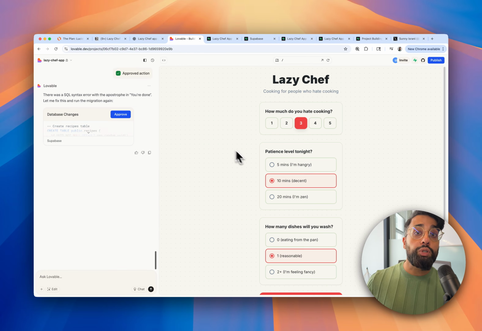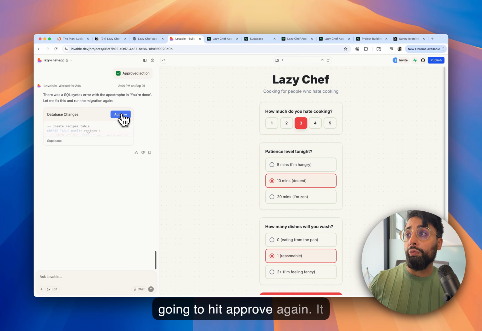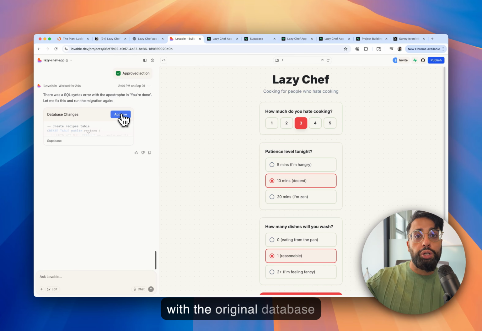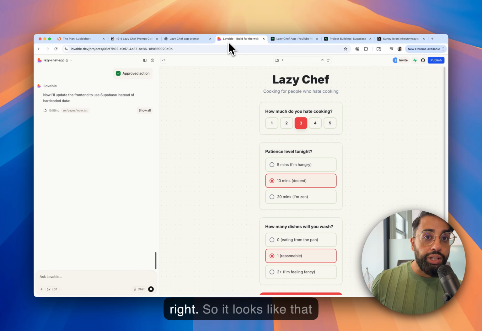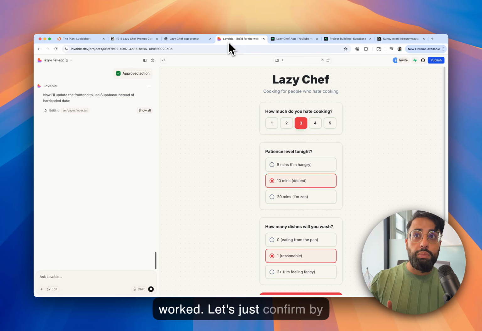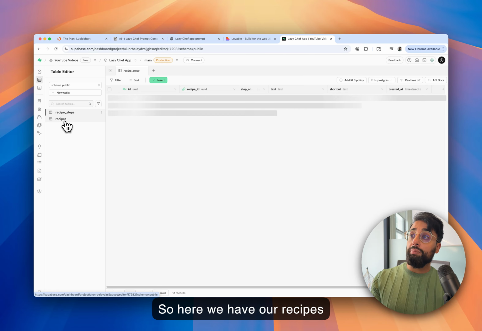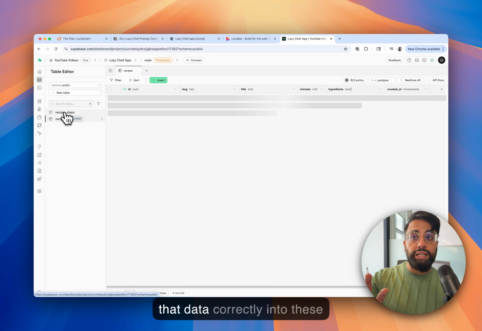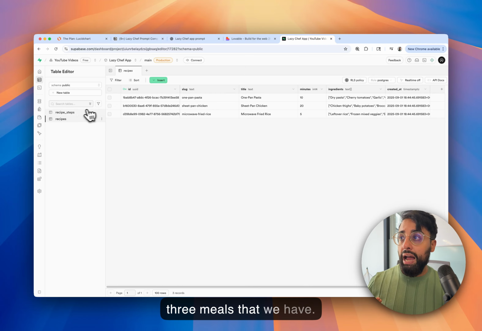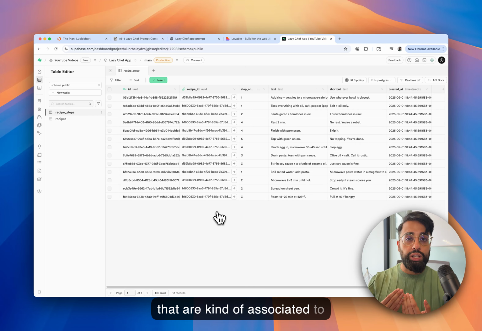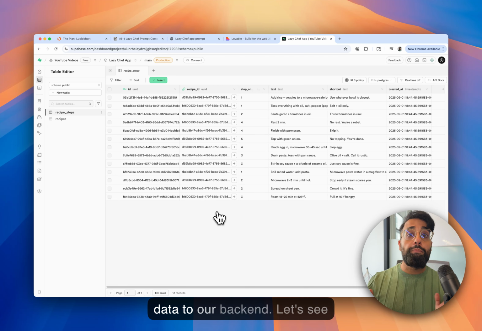Okay, so I told you that Lovable may spin her wheels a little bit, so we're going to hit approve again. It looks like there was an error with the original database change, and now we're just trying to run this again. All right, so it looks like that worked. Now let's just confirm by going to our backend here. So here we have our recipes here, and it looks like it moved that data correctly into these tables. So these are the 3 meals that we have. These are the different steps that are kind of associated to each respective meal. So it has successfully moved the data to our backend.